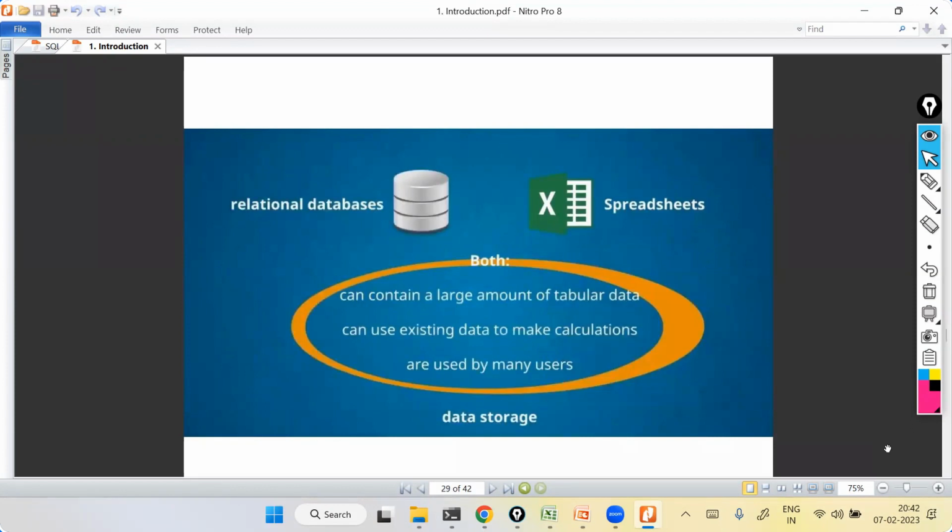In both of them you can store a large amount of tabular data, and in both of them you can do calculations. Both of them are used by many users. This is common. Data storage wise, both are the same. Storing the data in a tabular format, both of them are the same.